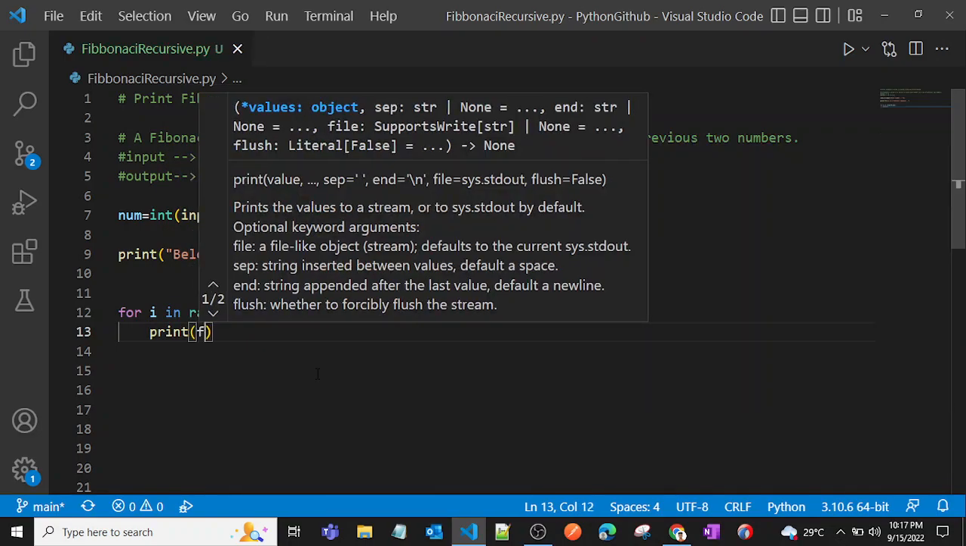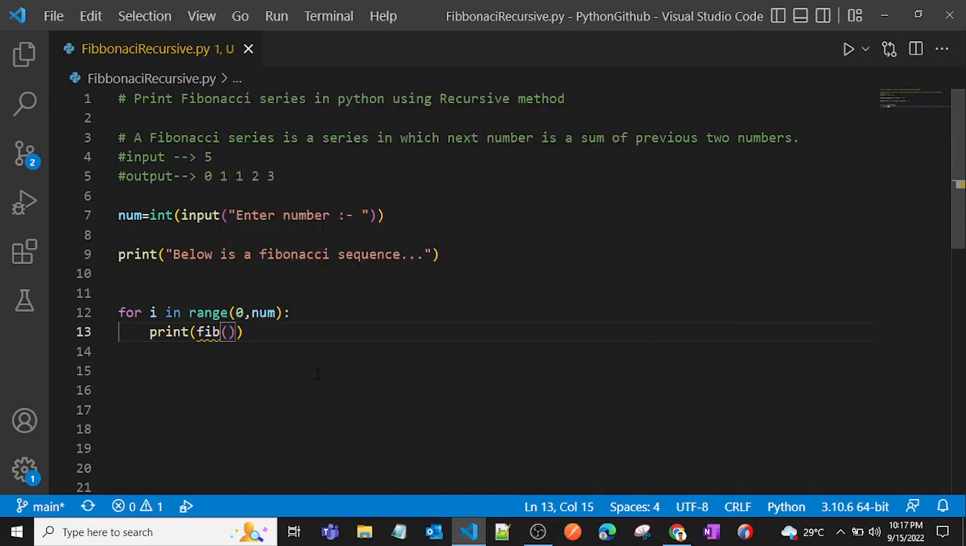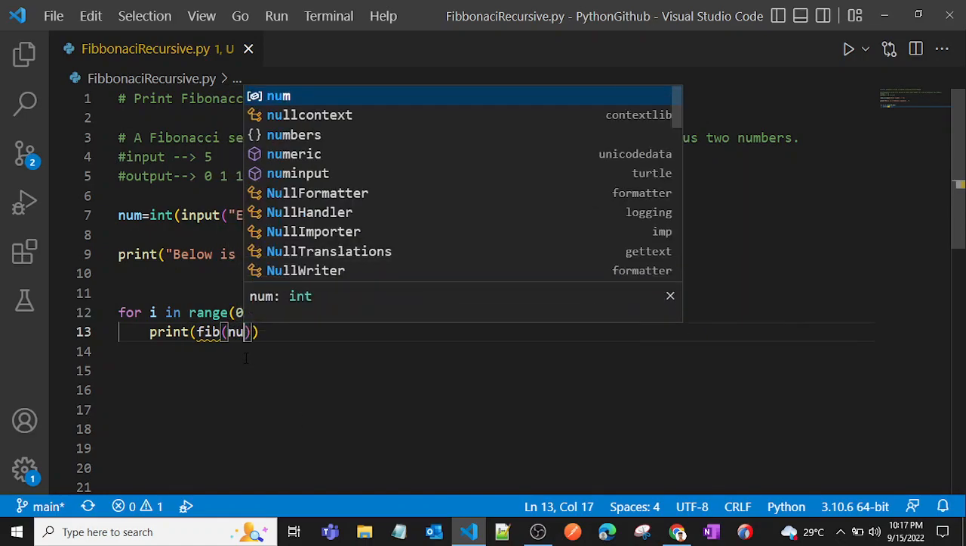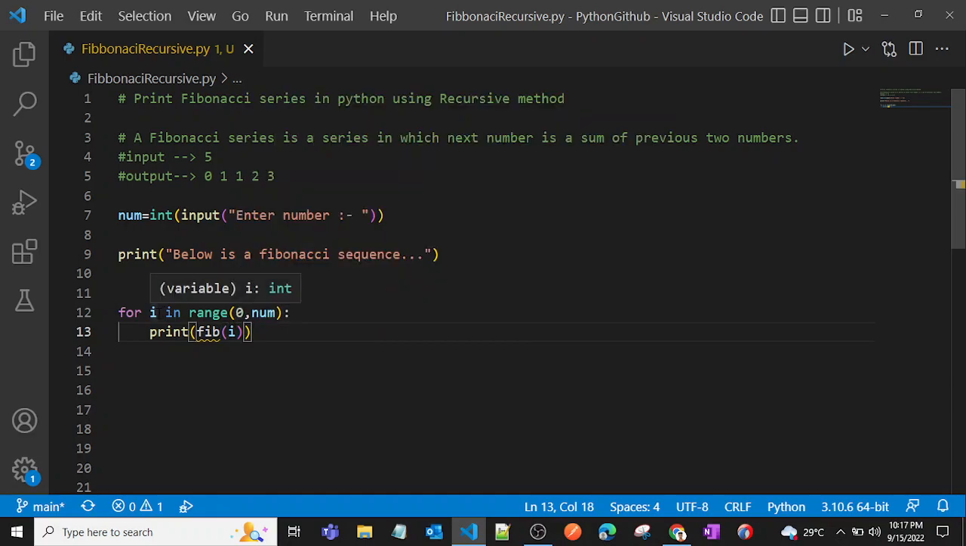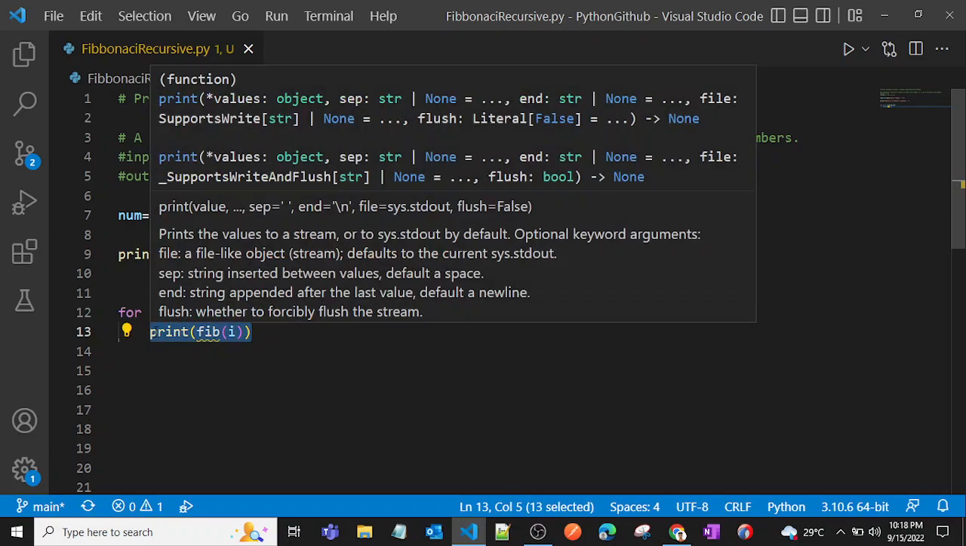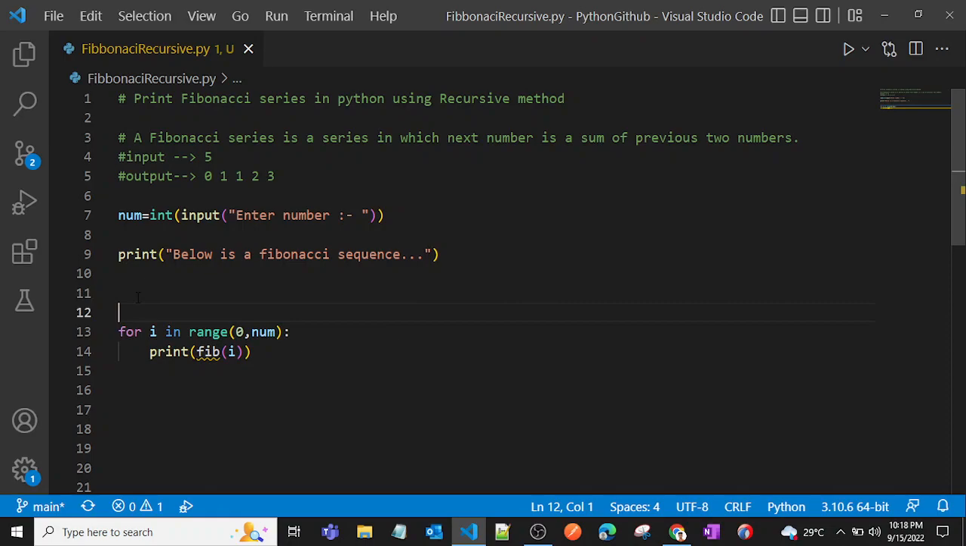So I'll say print, and we'll create one function called fib, and we'll pass our i value. Suppose the user enters 0, then that will call this fib function and pass 0, so we'll have fib of 0. If the user passes 1, then that will be fib of 1. We will print that at the end. Now we'll create our fib function, which will be a recursive function.